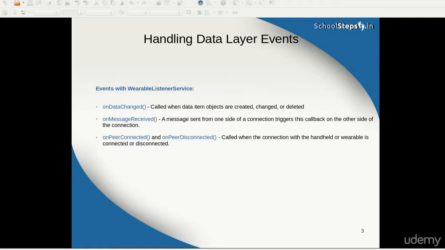A message sent from one side of a connection triggers this callback on the other side of the connection. The next events are onPeerConnected and onPeerDisconnected. These are called when the connection with the handheld or wearable is connected or disconnected. Let me show it to you practically.